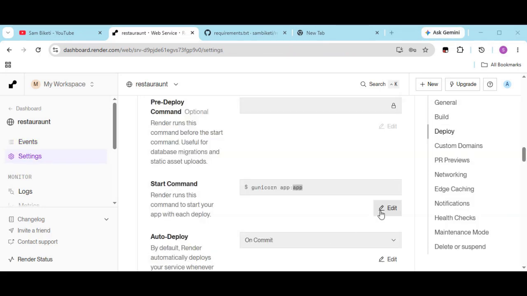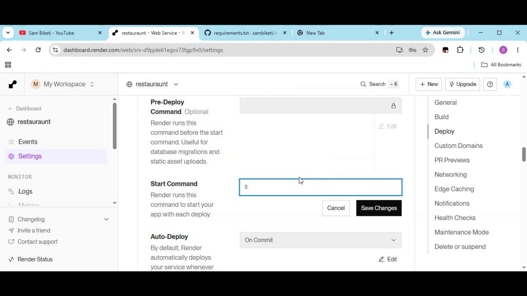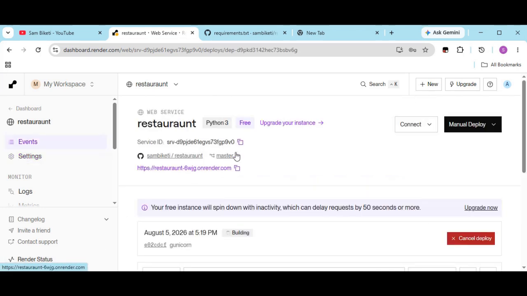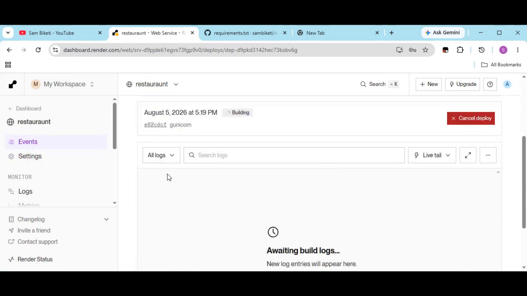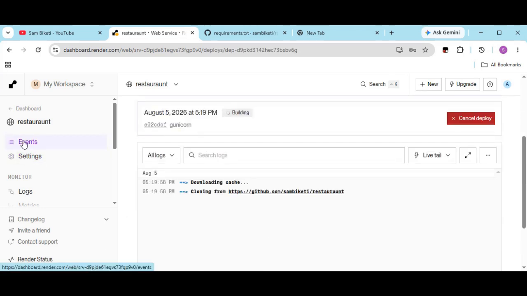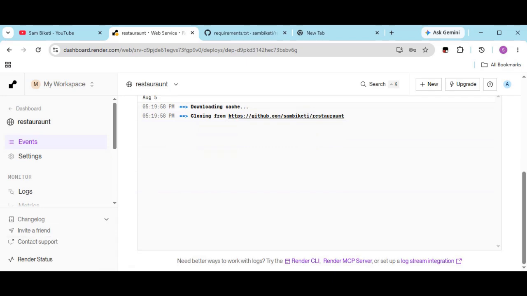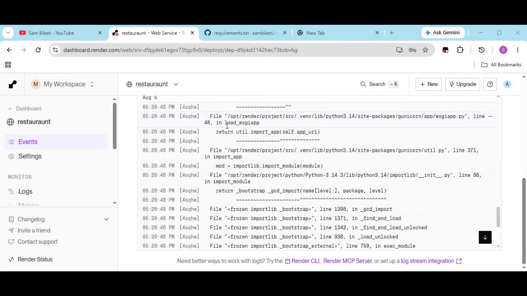For the start command, we need a production-grade WSGI server rather than Flask's built-in development server. In production, Flask's default development server should never be used because it is not designed to handle concurrent user requests safely or efficiently. So for our start command, we enter gunicorn app:app.